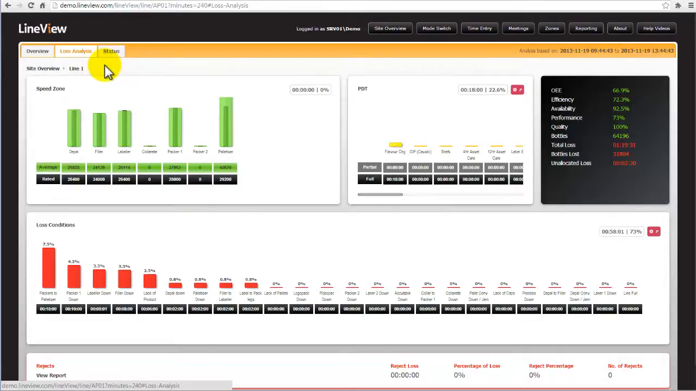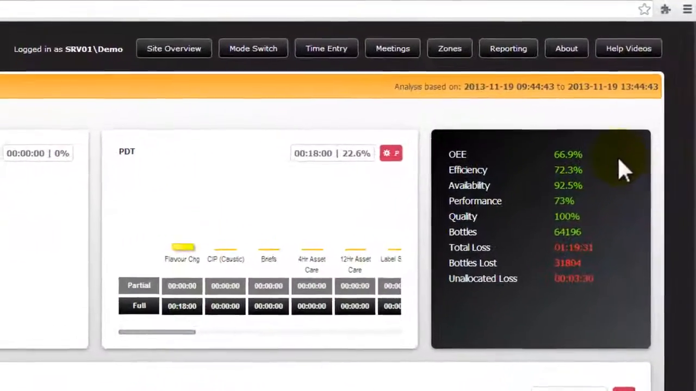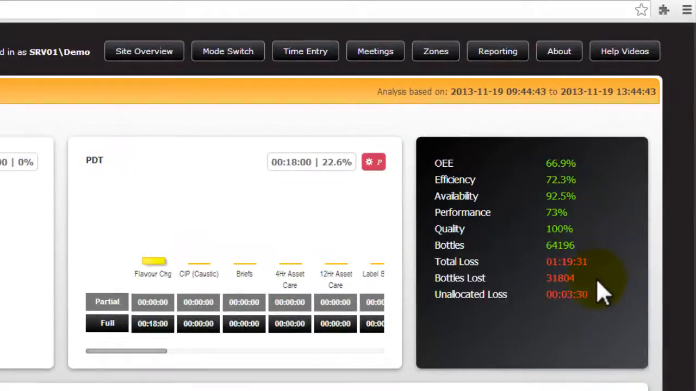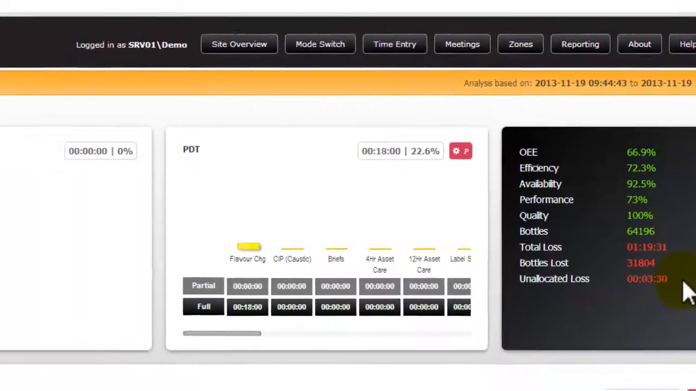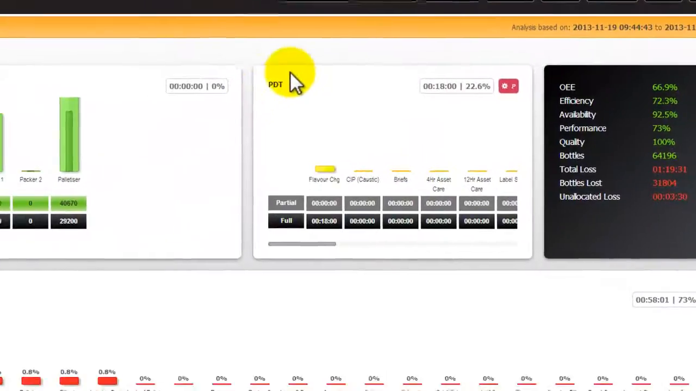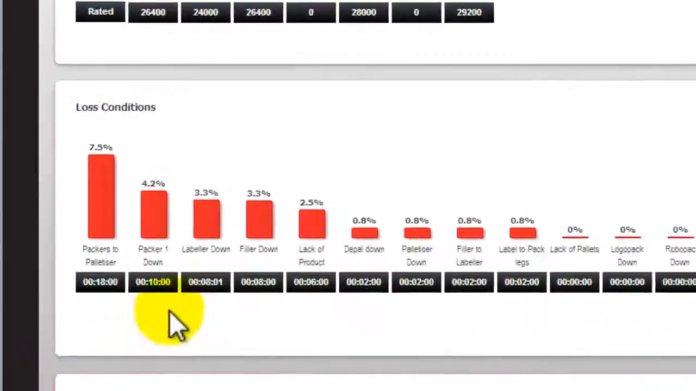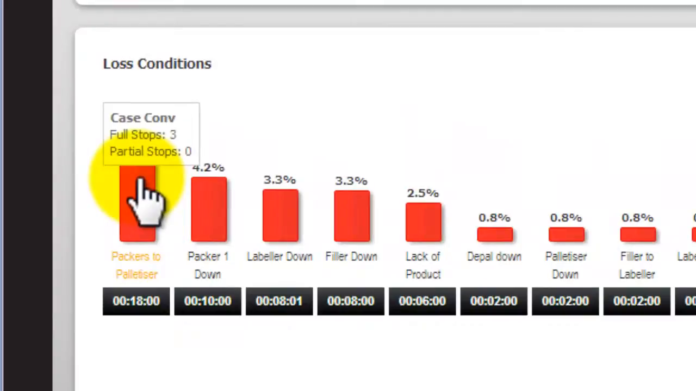There is a summary of the data on the right hand side, and this is similar to what's on the overview screen, but it now includes the total loss, the bottles loss or units lost, and the unallocated loss. This screen also visualises the losses due to speed, planned downtime, loss conditions, which includes breakdowns and minor stops, and quality losses, which focus on rejects. Hovering over data points provides more information about that specific area.